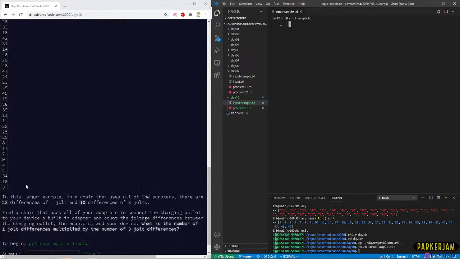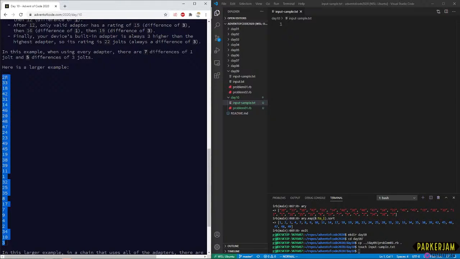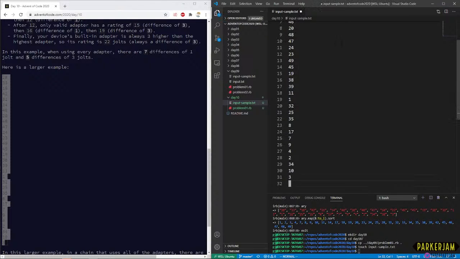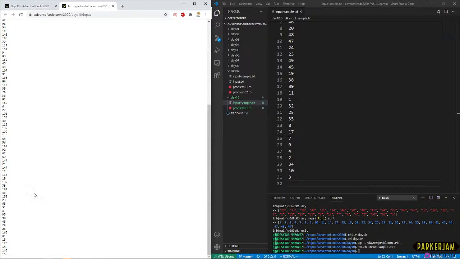Okay, so first off, let's copy our big sample input. Big sample input energy right here. Let's take a look at our actual puzzle input and see if there's a leading new line. There is not, so we don't need that for consistency.